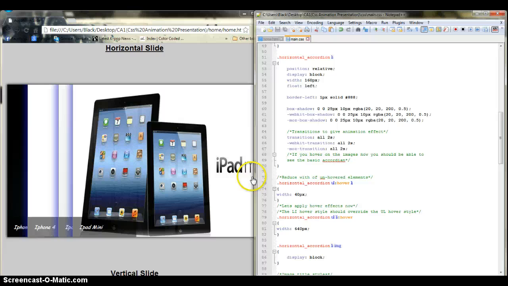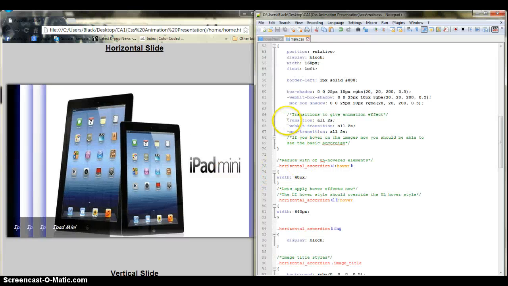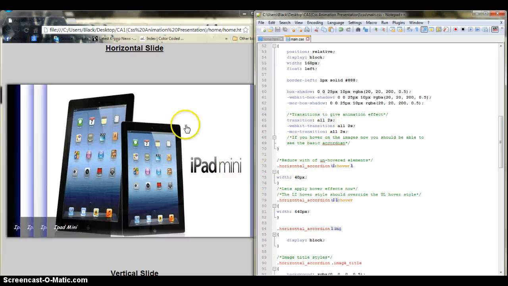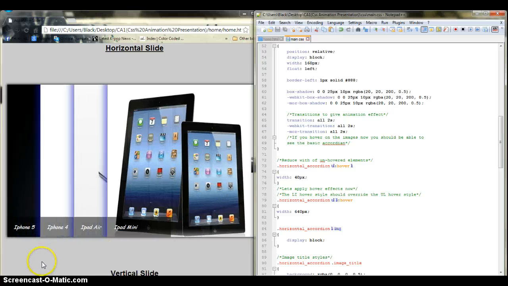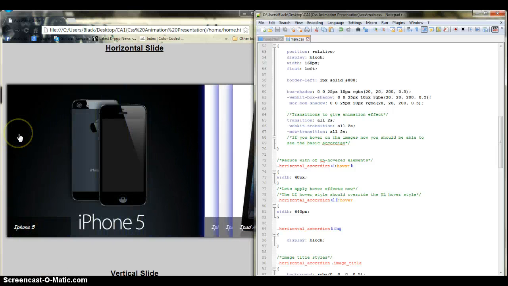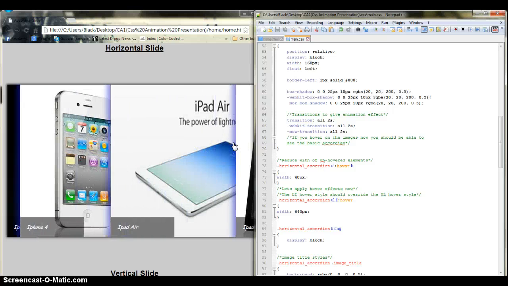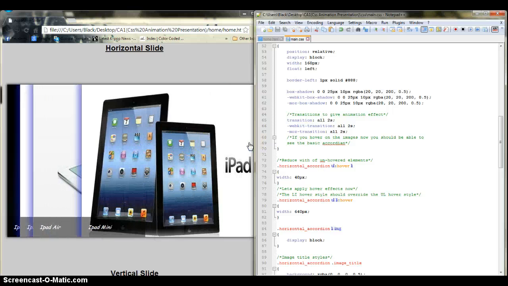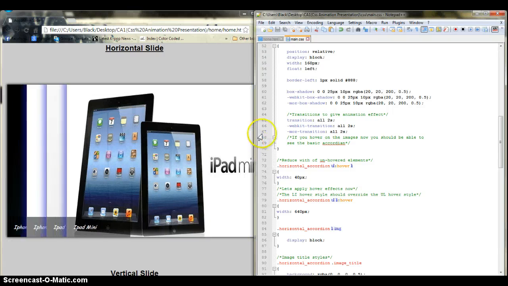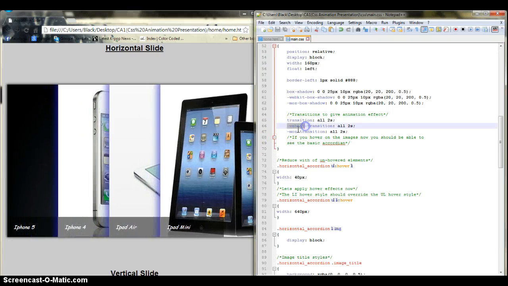It's also quite thin. And then for this transition, this basically means when you hover over one of the images, it just moves like this in a 2-second time frame for all 4 of the images. And this WebKit and Moz here is just the prefixes for different browsers. So this is for Google Chrome and this is for Mozilla Firefox.